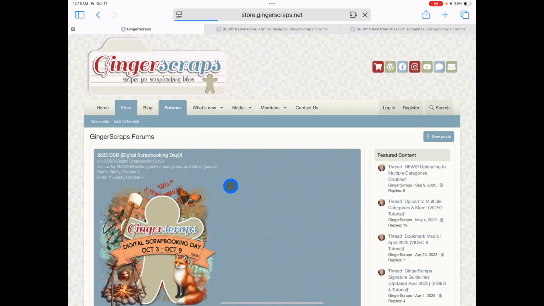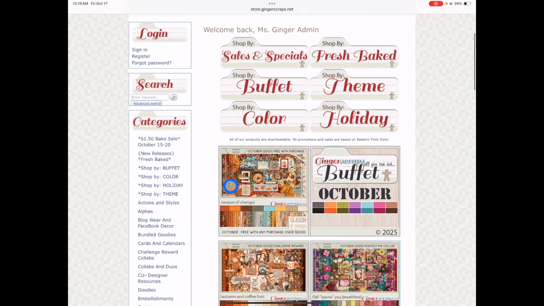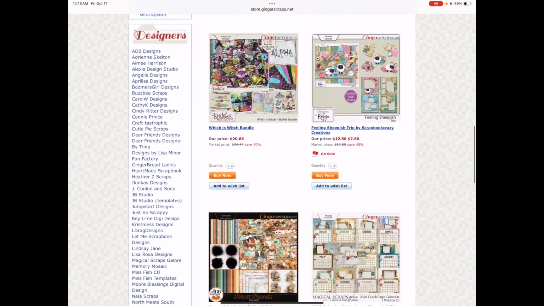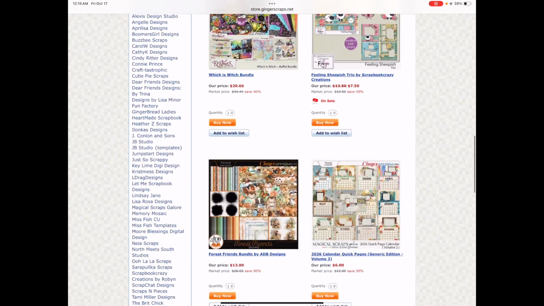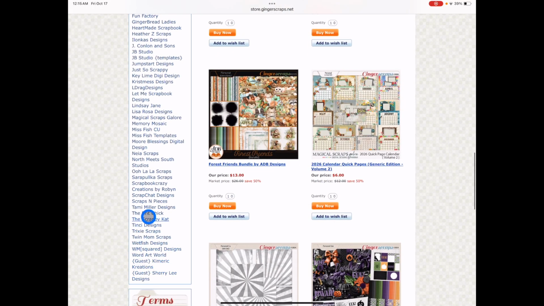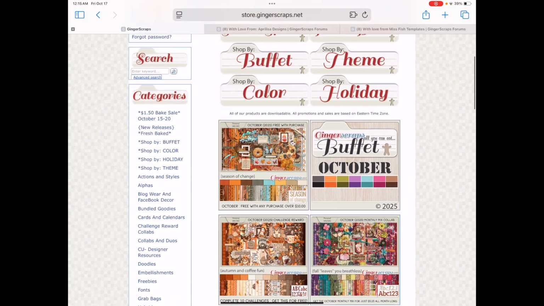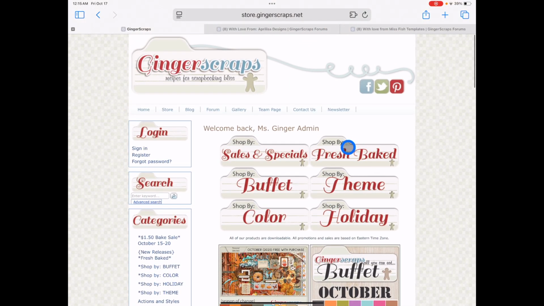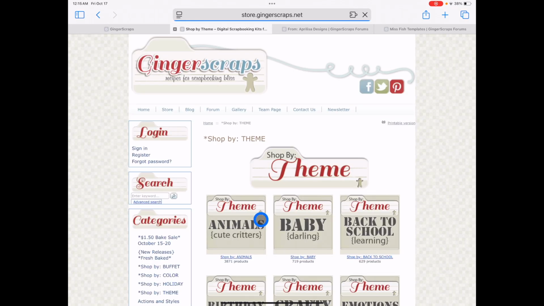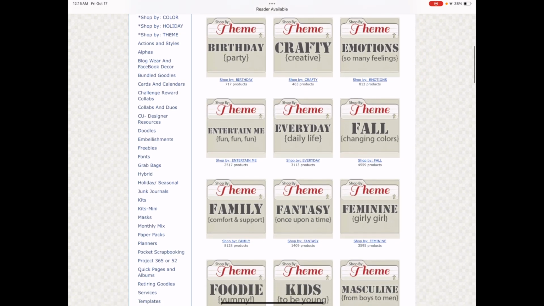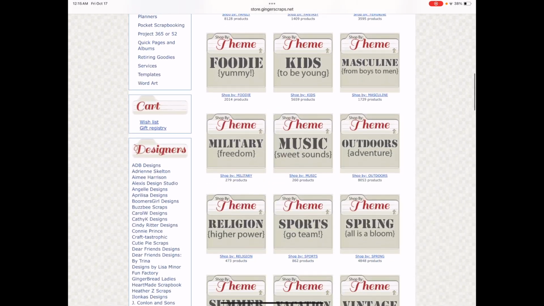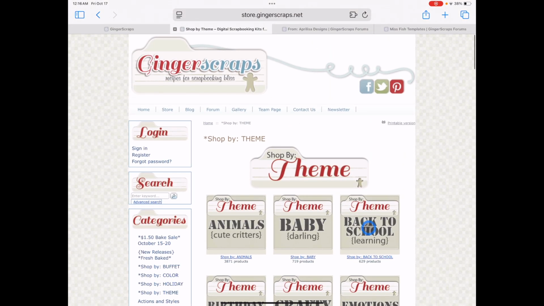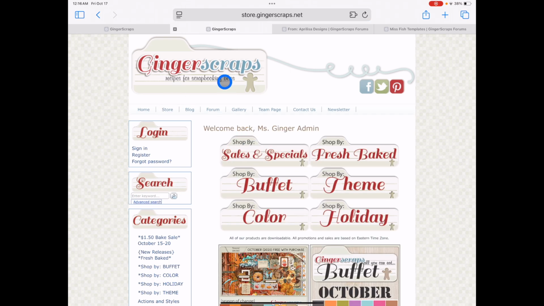This is what the store looks like. So if you want to buy products, you can always do that too. We have so much. These are our list of designers over here on the left-hand side. And we have things broken up into different categories. Fresh Baked is our new releases each week. I'm not going to cover this too much because I'll get off into the weeds and talk too long about it. But these are different themes it's separated into, so you can easily find literally anything you're looking for. You can use this search and the advanced search over here also. We have so many products.